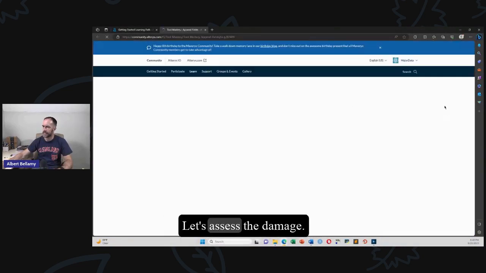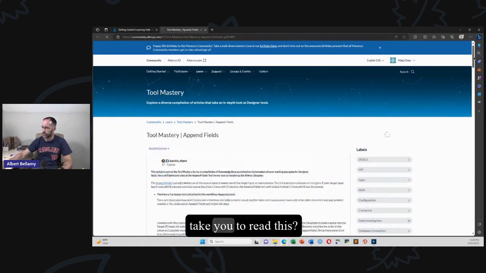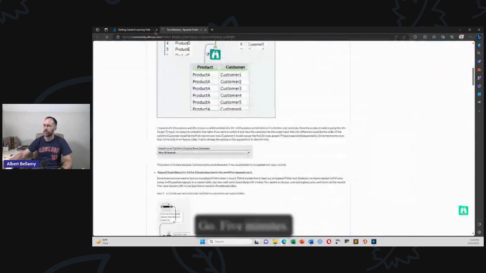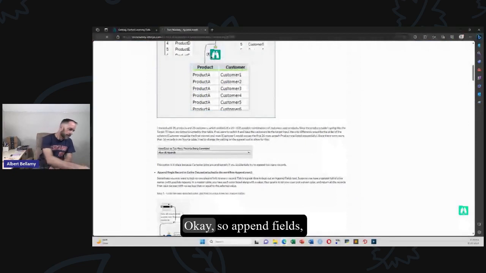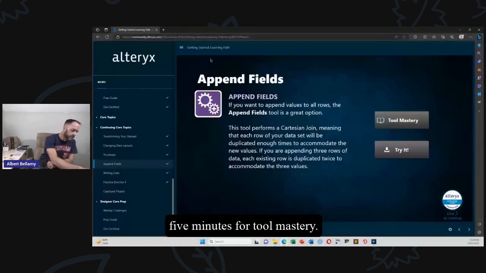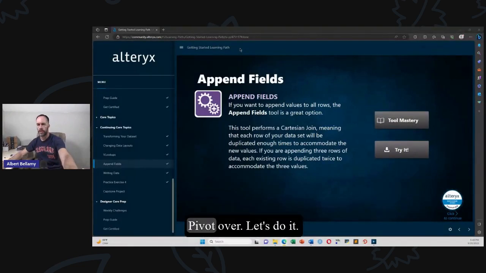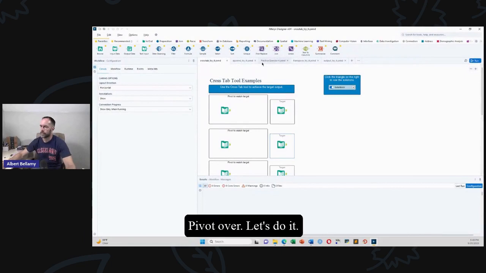Tool mastery, that's going to be an article. Let's assess the damage. How long is it going to take you to read this? Go 5 minutes. Okay, so Append Fields, 5 minutes for tool mastery. Let's see how long the Try It takes. Pivot over, let's do it.